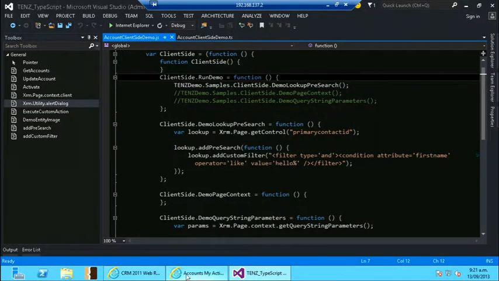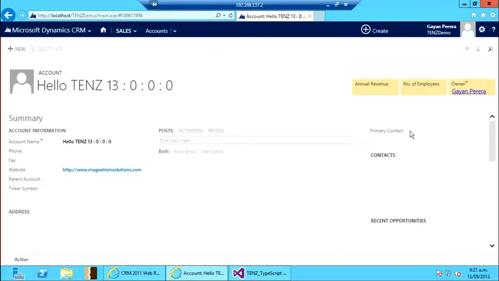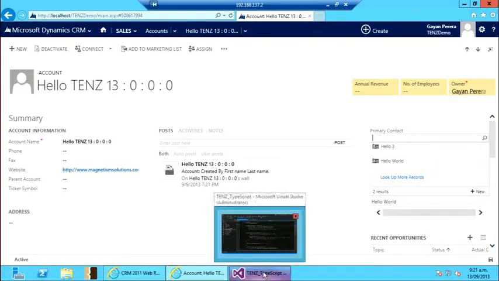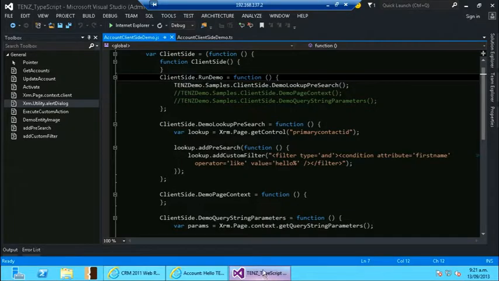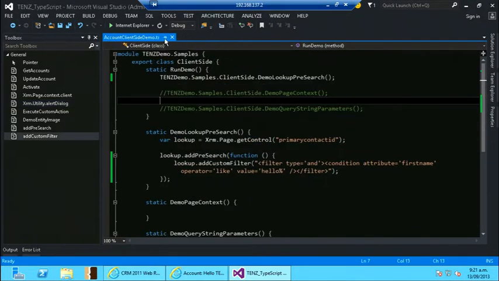Cool, it published. So we'll open up our favorite account and then have a look at the primary contact. So when we click on the primary contact, you'll see that it's only displaying people that have hello in their first name. Oops, editing the wrong one.